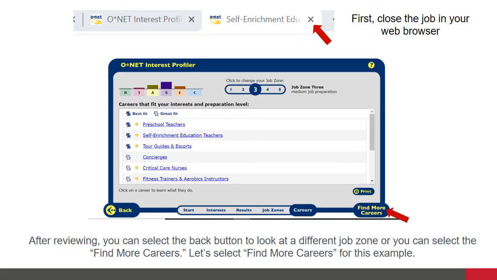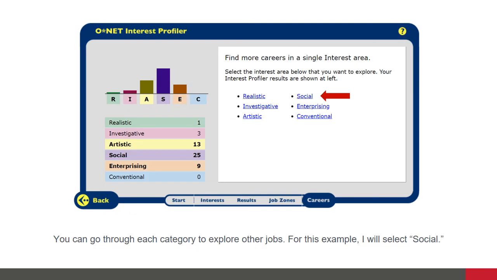Now that I'm back at the Ownit Interest Profiler section, I could do one of two things. I could either scroll down and look through some other jobs, or I could select that Find More Careers button. For this example, I'm going to select that button. On this screen, you'll be able to find more careers in a single interest area. Now, when you see your assessment results, feel free to go through each one of the 6 categories. But in this example, you can see I scored pretty high in the social area. So I'm going to select social and see what other job options are available.